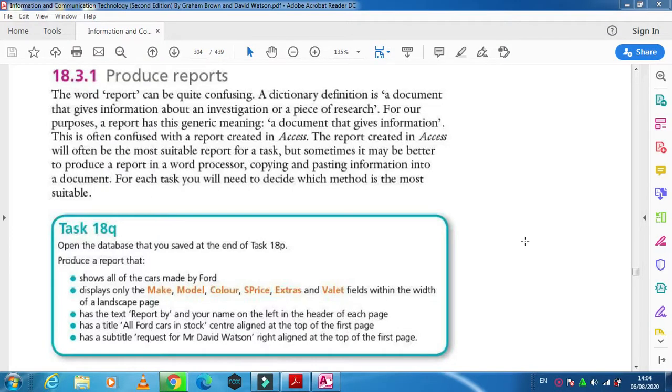This video is about producing reports, how we use Microsoft Access to produce reports from a query, and we can also produce a report from a table as well. When we are dealing with queries, first of all we need to modify the query for specific records, and then after we need to produce a report for the same query. For example, they have mentioned here you need to show all the cars made by Ford, and then you need to produce a report for them.